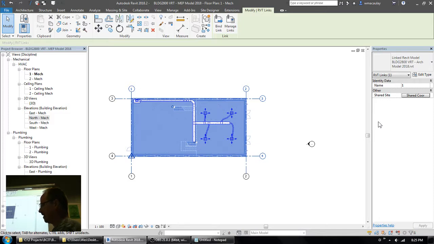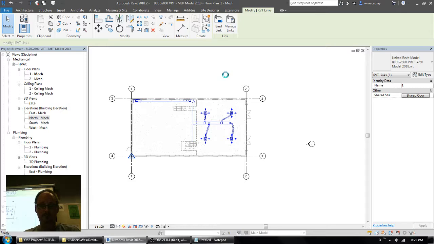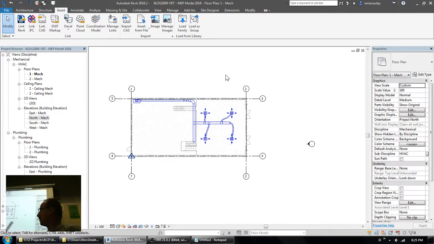So now, the architect, mechanical engineer, and the structural engineer are all sharing the same point of reference. So now when we hit save, we're good to go. So what would happen now is that the structural engineer and the mechanical engineer would continue their designs, and they would send their Revit projects to the architect for coordination, or maybe they do it themselves. So regardless, what we're going to do now is I'm going to close out of the file here.